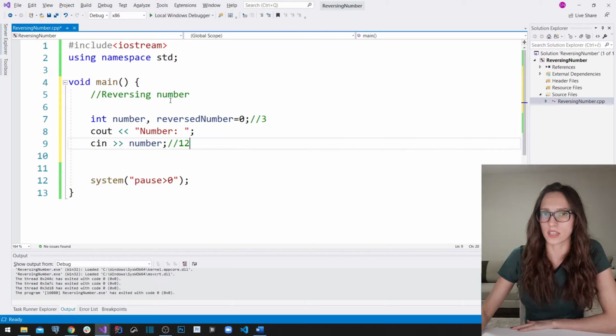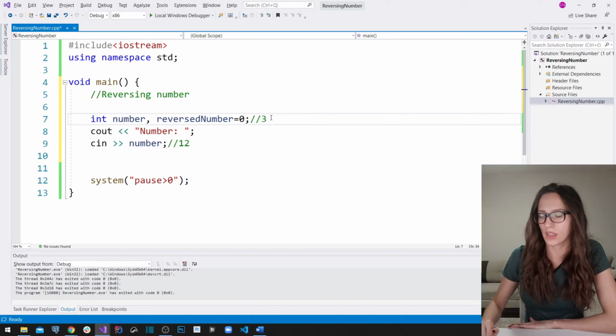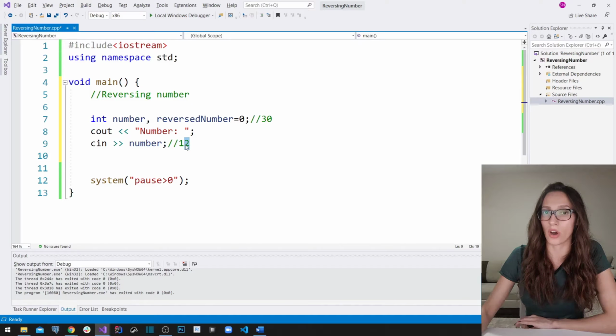And then in our next iteration, we do the same thing. We take this reversed number and multiply it by 10. So 3 times 10 is equal to 30. After that, we take the last digit of our number, and add that digit to this reversed number. So 30 plus 2 is equal to 32. And then we can remove this last digit here. So I'm going to delete it.